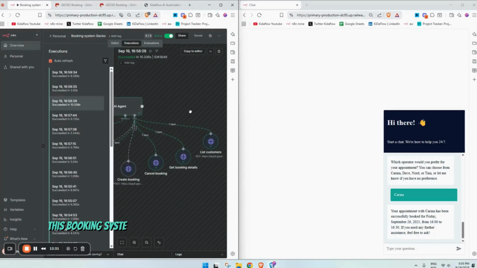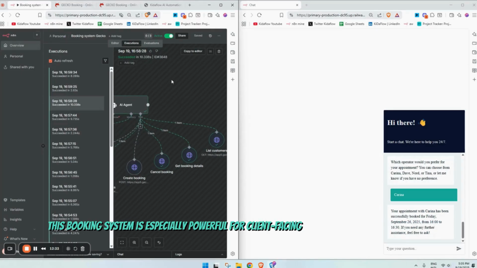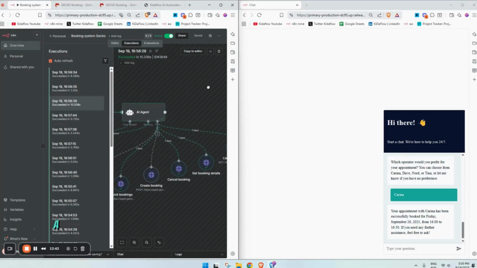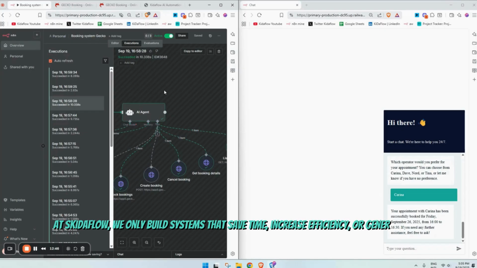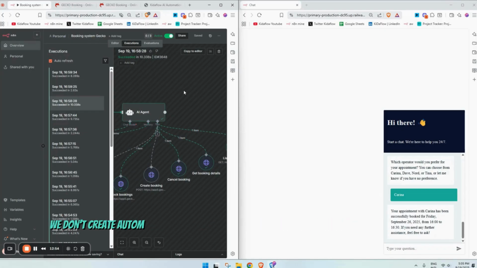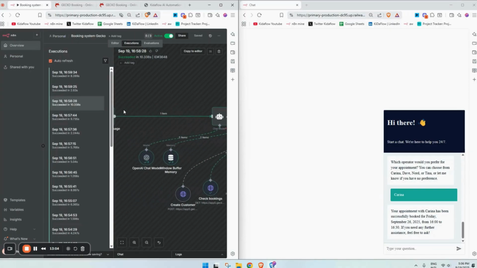This booking system is especially powerful for client-facing businesses that want to scale without sacrificing customer experience. At Skidderflow, we only build systems that save time, increase efficiency, or generate revenue. We don't create automation for the sake of it. We build solutions that move the bottom line. That's why booking automation is one of the most widely adopted systems worldwide. It solves a real operational problem, and this is just the beginning.